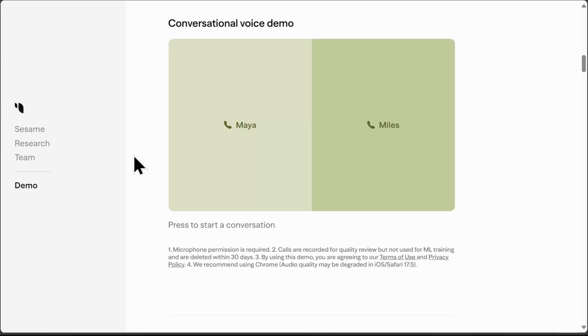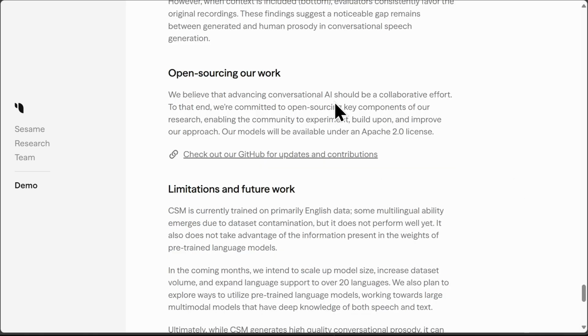Some of you might have seen this demo before of Maya and Miles, and there has been a lot of hype around this conversational AI, and it's quite good. It actually produces human-like voice. On their blog post, they had mentioned that they're going to be open sourcing the work, and they have released the open source today. So we're going to test that out today.